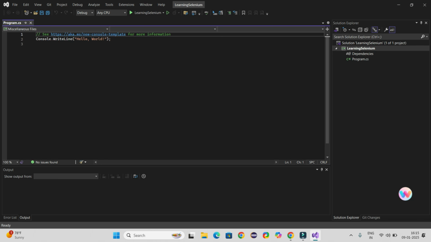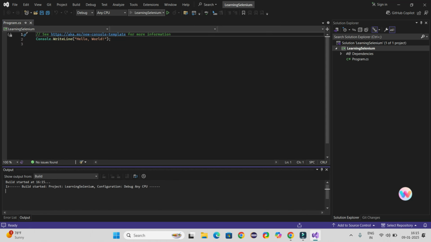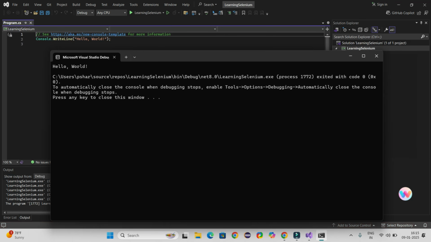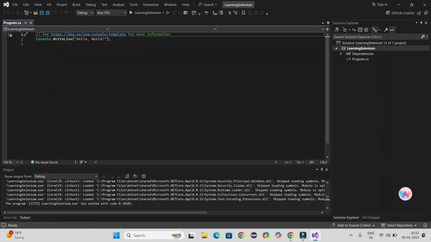Okay, so by default it would give you this program.cs file. If you want to run this one, you just have to click on this learning Selenium. So we can see the output in here, hello world. Alright, and if you want to come out of this prompt, you can press any key. Okay, now I've come out.